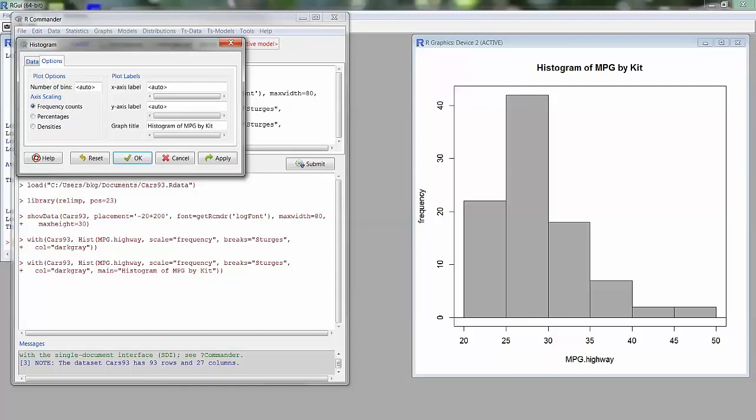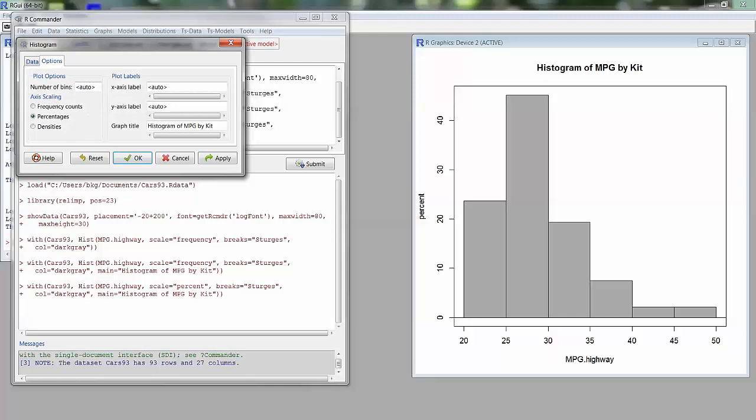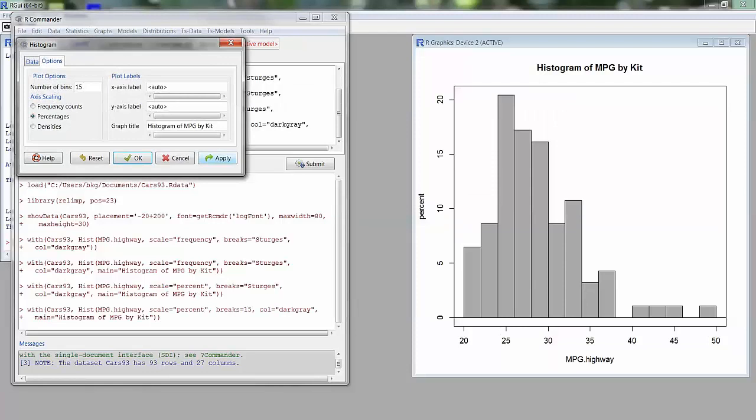There are some other options we can look at here. We can look at this in both counts, so the number of cars that land in these groups, or the percentages. So let's go ahead and do that one. Now it's changed here to percent on this y-axis. We can also change the number of bins, so how many divisions we want to have within our histogram. So we could try maybe 15. And we see we get some more divisions of bars in our histogram. I'm going to put it back to auto though.